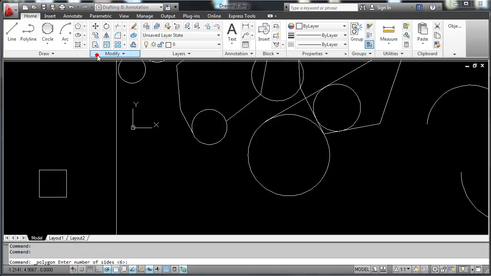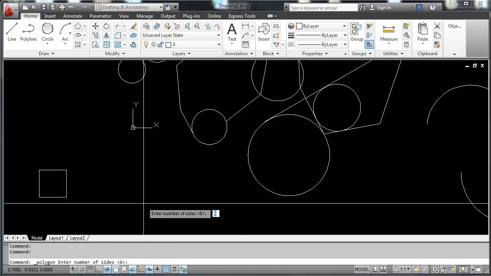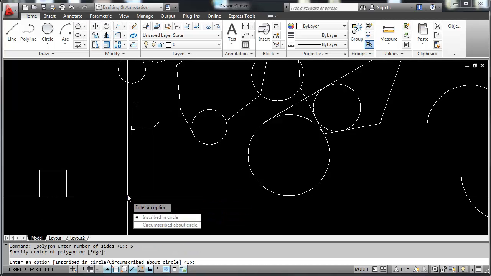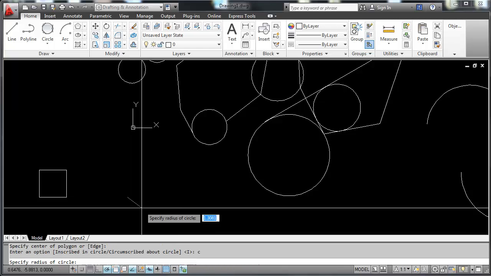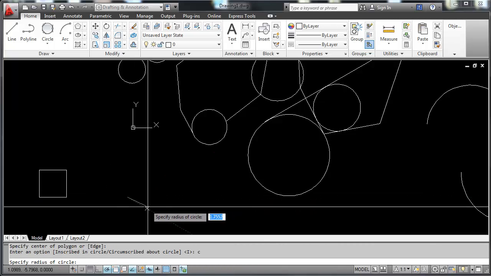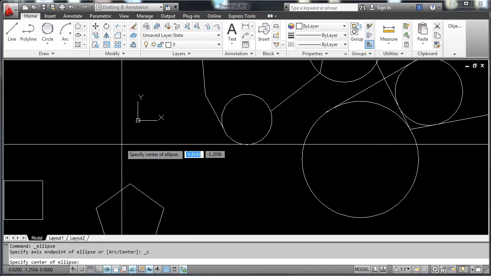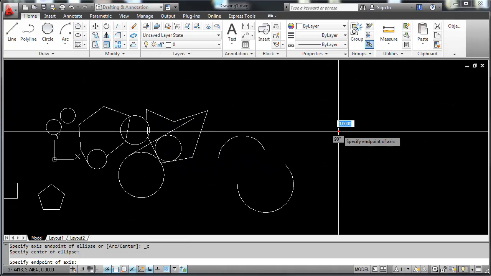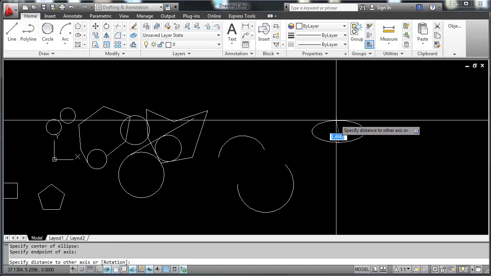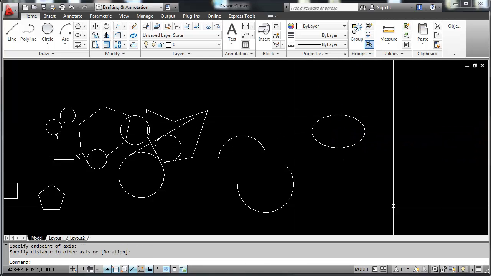I have the polygon, and I can pick the sides I want. A pentagon here, we'll circumscribe it around a circle, and then I have a pentagon shape there. This is the ellipse. The ellipse works like this. Pick my center, I pick my first radius, and I pick my second radius, and that's my ellipse.